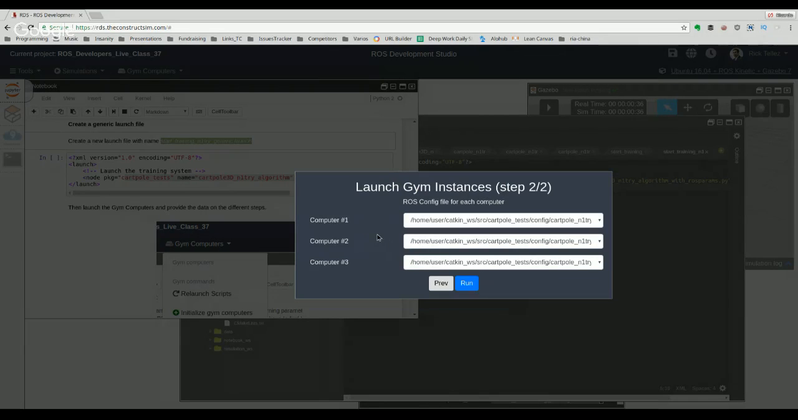So this is detecting the config files that we have in our system. And it has detected that there are several. So on the first computer, let's select the file that has the number 1, the carpool params number 1. On the second, select the number 2. And on the third, select the number 3. So I have selected here the 3 different config files that we created.